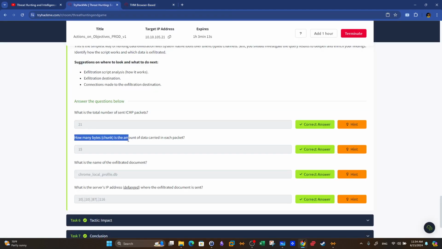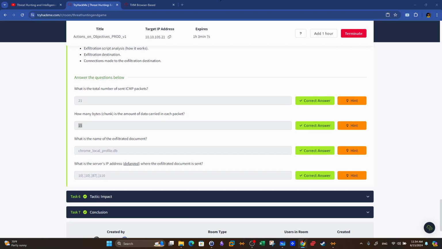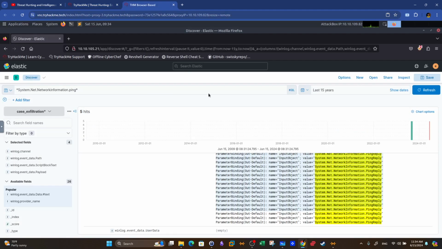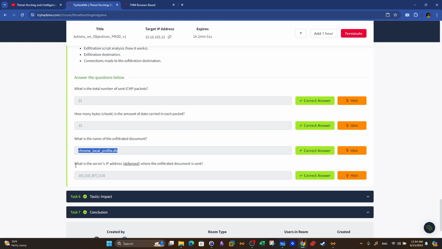Now how many bytes is the chunk? It is the amount of data carried in each packet. We already said it's 15. And next, what is the name of the exfiltrated document? We already answered this. It is the local database. If you paid enough attention to the explanation, you will remember that we answered this question. And lastly, what is the server's IP address where the exfiltrated document is sent? We also already answered this during the explanation.